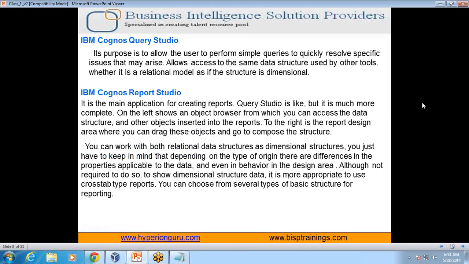As I mentioned in yesterday's session as well, the purpose of keeping these products different is so that we can sell the product license based on user needs. If people need only basic functionality, we can sell them Query Studio. What is Query Studio? Its purpose is to allow the user to perform a simple query quickly to resolve a specific issue. What is the important point? Simple query to quickly prepare a solution, to resolve a specific issue that may arise or a specific question which people would like to know. Allow access to the same data structure used by other tools.